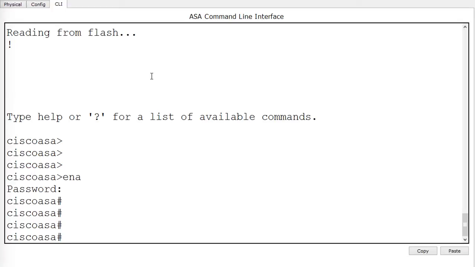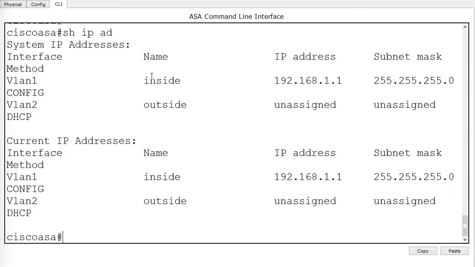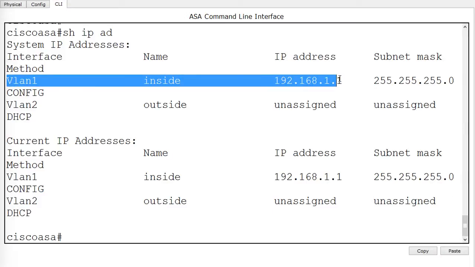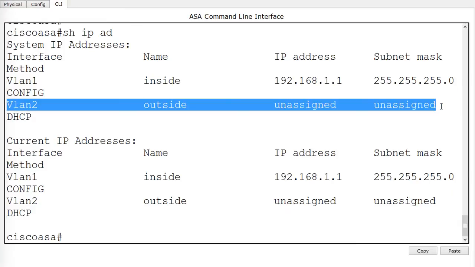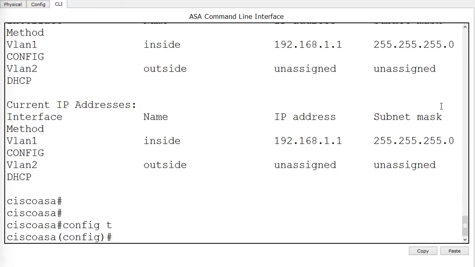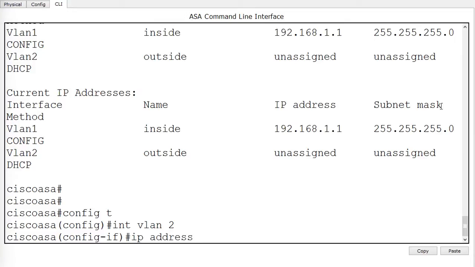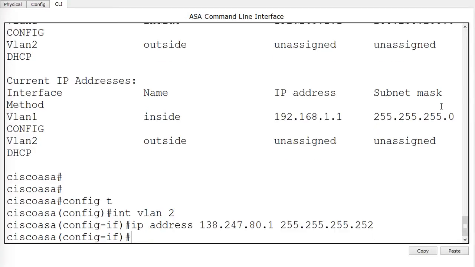So for the inside interface, let's quickly do a show IP address and see what's set up right now. Our VLAN 1, being the inside VLAN, already has the 192.168.1.1 IP address and the slash 24 subnet mask. So there should be nothing to do there. But as you can see on VLAN 2 here on the outside, we don't have any IP addresses set. So from config T, I'm going to go to interface VLAN 2, and we'll set up the IP address of 138.247.80.1, and I made this network a slash 30, so 255.255.255.252, and we should be set up there.